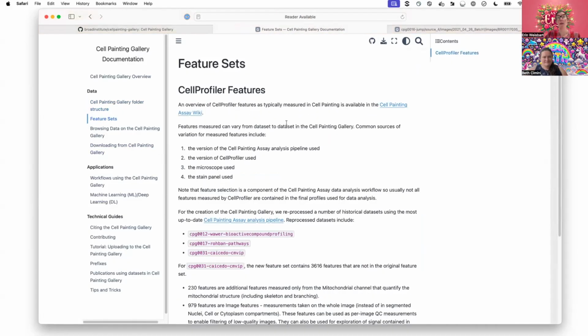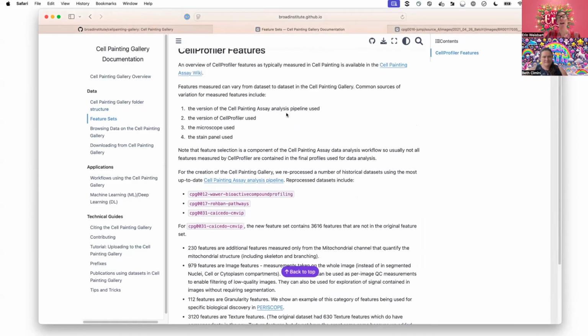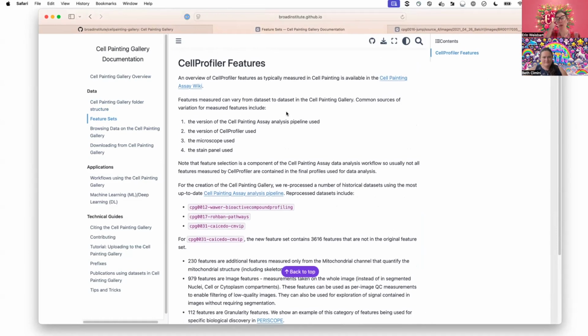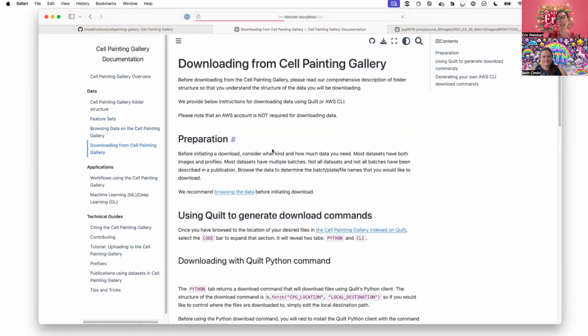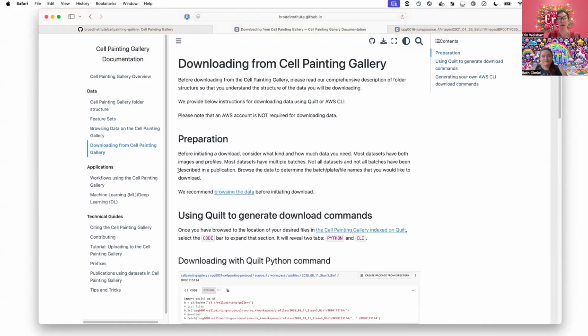We talk about CellProfiler features, and this is information specific to the Cell Painting assay and what we used in the Cell Painting assay to extract data. So more on that in a different episode. But we also have information about how you can browse through the Cell Painting Gallery and how you can download data from the Cell Painting Gallery.